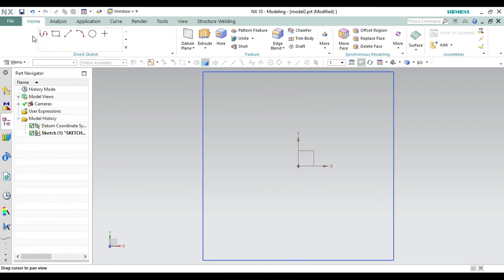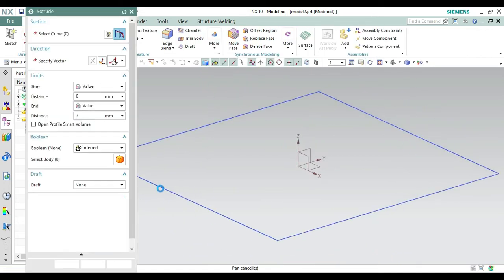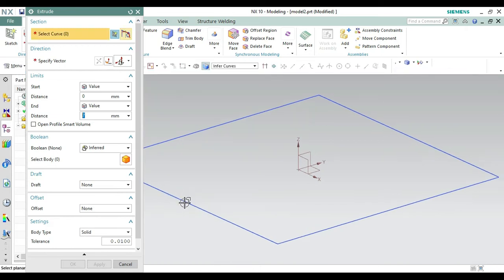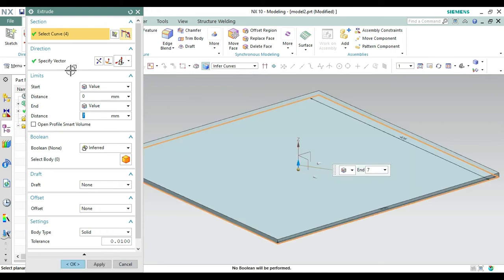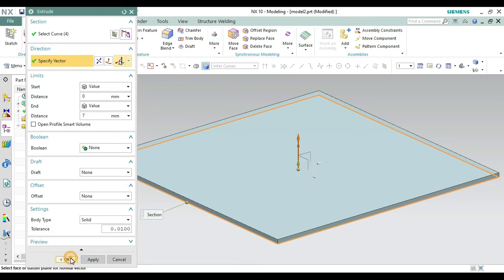Now what we have to do is finish the sketch, and we have to extrude it. So going on the extrude command, we have to select any curve, because all curves are connected to each other. Here we use the infer curve, you can also use connected curve. Okay, so from here taking specify vector to opposite, that is correct, and taking the boolean to none, making it okay from here like this one.